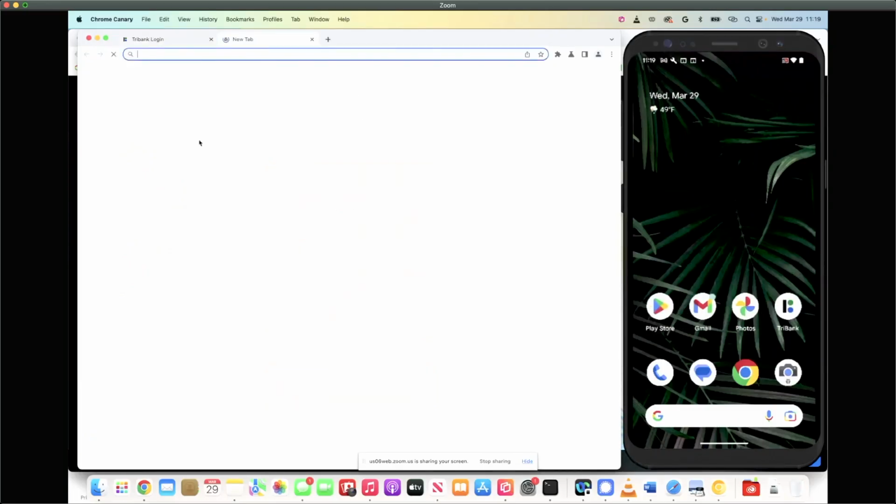So what I need to be able to do is just quickly share my screen. Hopefully this will go according to plan. Let me see if I can bring this up. And what you should be able to see at this point is both my desktop browser here on Mac and then also my Android phone here on the right.